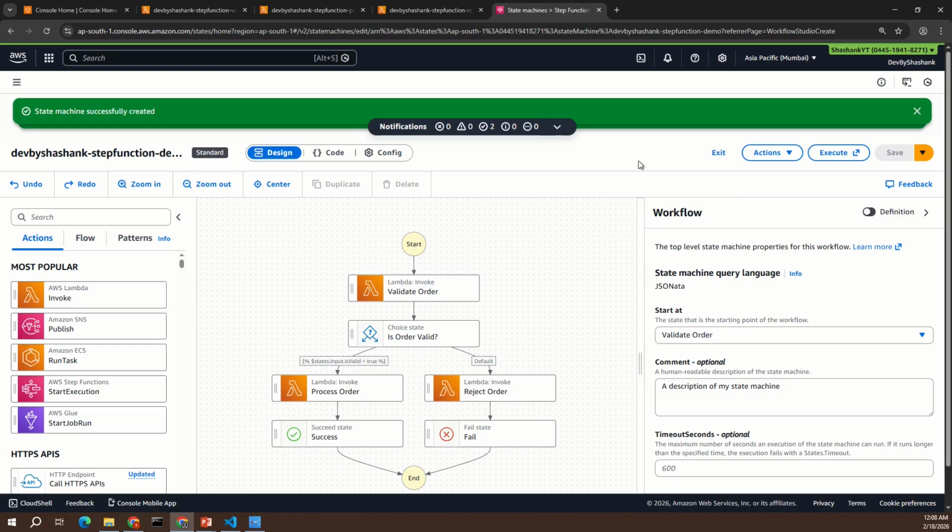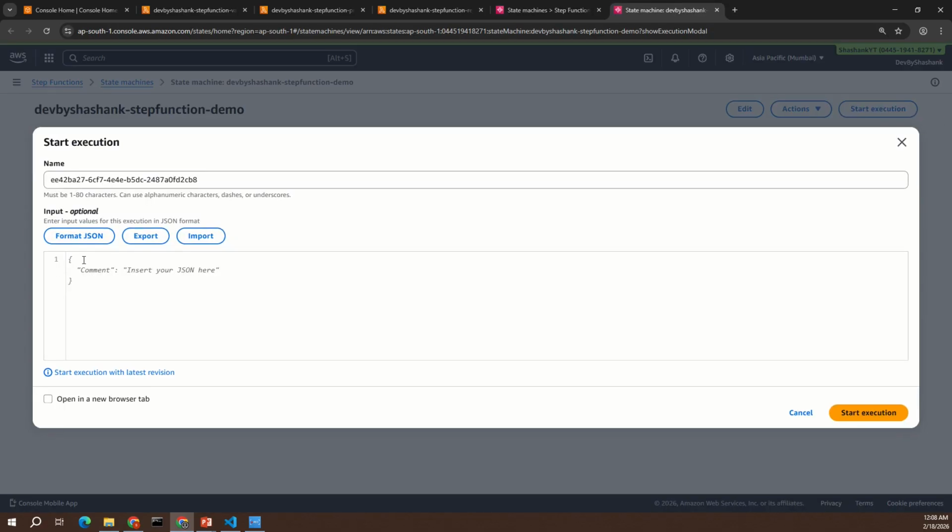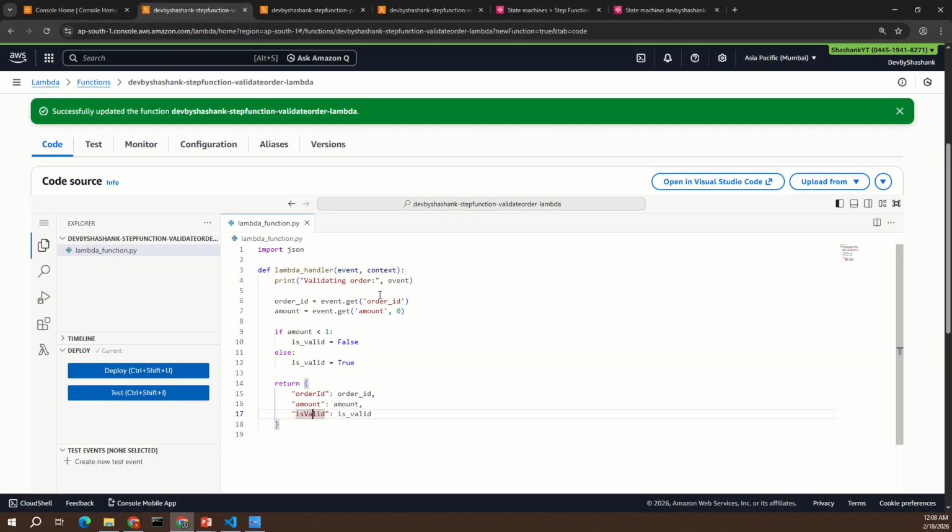Now our state machine has been created successfully. Now let's execute it. So for that we'll click on this execute button. And now here we have to provide the input. So let's provide the input in JSON format and let's see the code of first Lambda. So here we need only these two fields, order ID and amount.